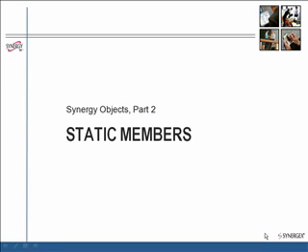Now we'll move on to examine another capability of object-oriented languages, the ability to declare static members. We'll look at what the term static means, and then explore the different types of static members that can be defined in your classes.